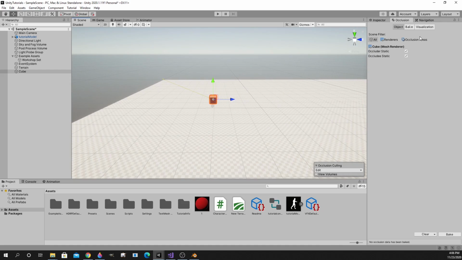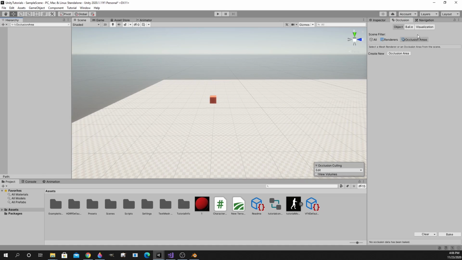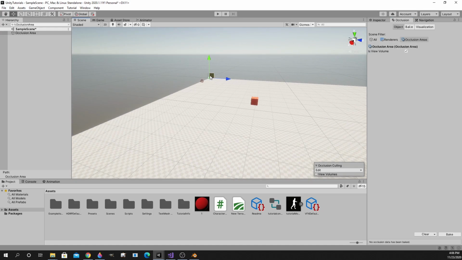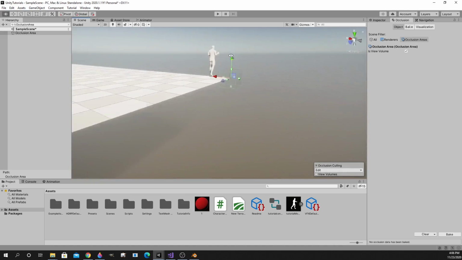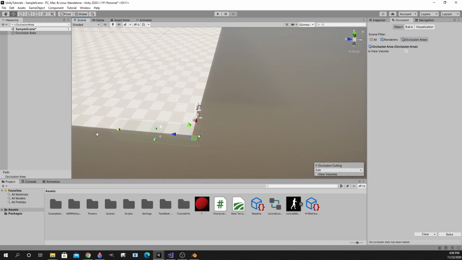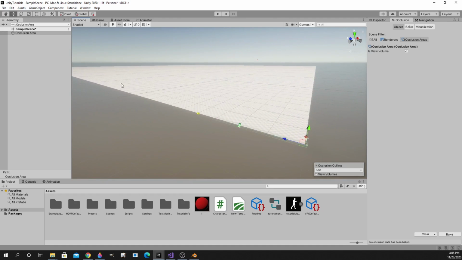So I'm going to create an example here. So going to the object, we have no occlusion areas right here. Sorry, so I'm just going to create one. There we go. And this little box should appear. Now, normally when you have this little box, you want to make it expand the size of your scene and size of the static objects.